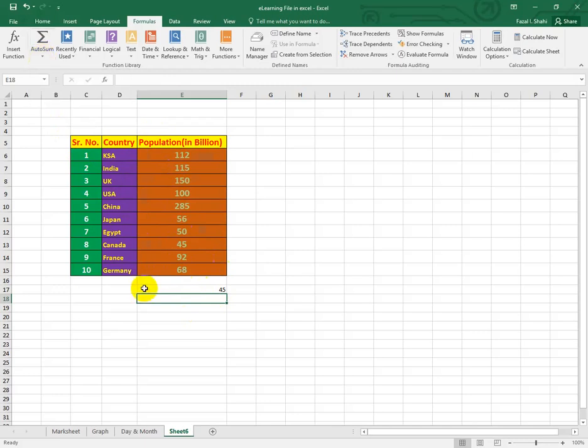Okay, now again, another one, the maximum. See here the maximum, this is for all the numerical values. The maximum is 285 for China.